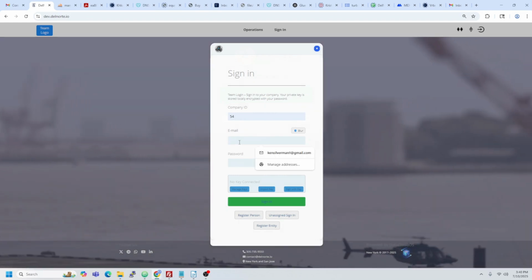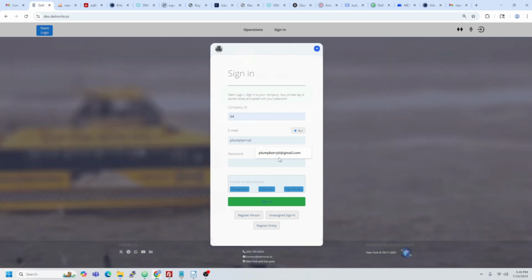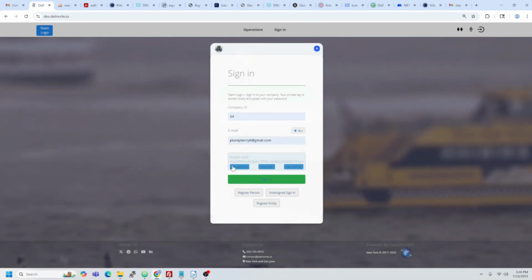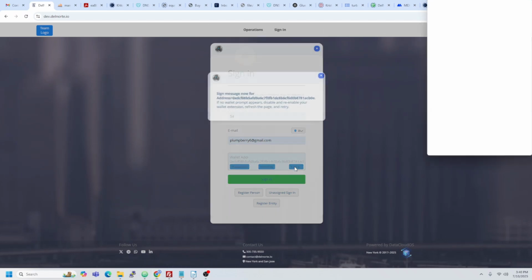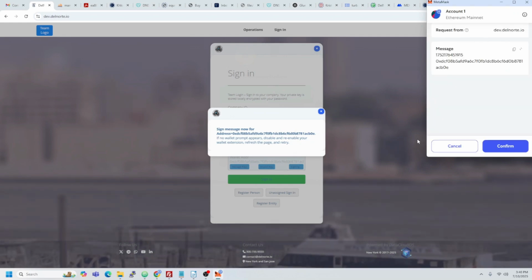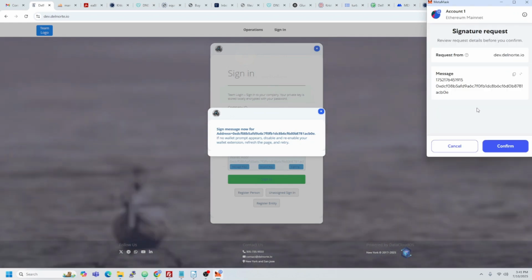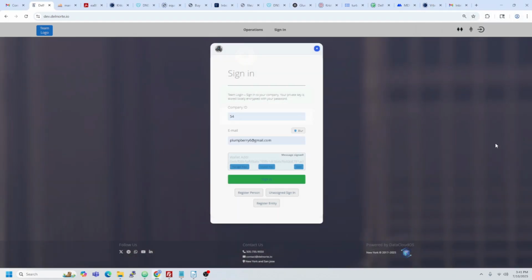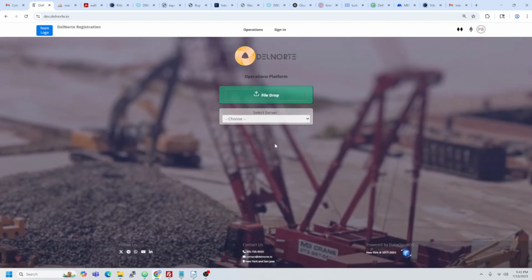You'll enter your email address, and then notice how it remembers your wallet. Now you'll click sign with key. MetaMask pops up, again assuming you have the Chrome extension installed. Very important: click confirm to sign the message, and then sign in. Welcome back, Plumpberry6. Last login at some time.